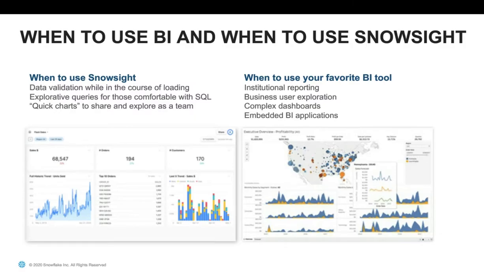So we work well in that landscape, with certain use cases for our BI partners, and certain exploration use cases Snowsight should be capable of. So on that note, I'm going to switch to my screen and do a bit of a practical demonstration of some of those key features. Just give me a second.